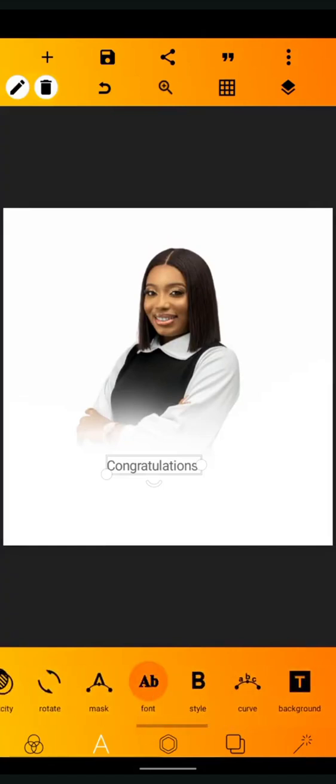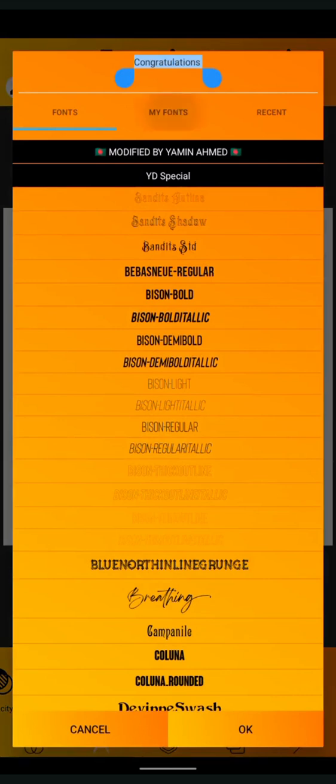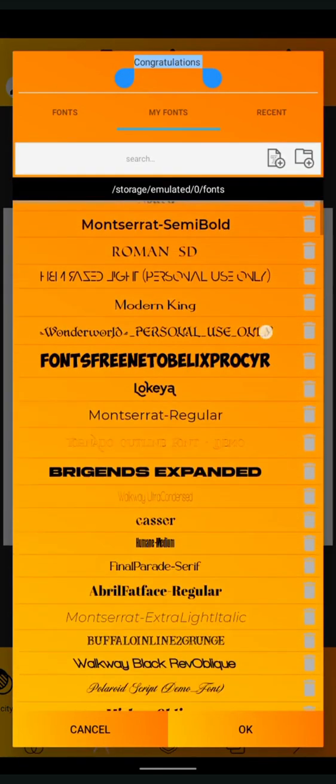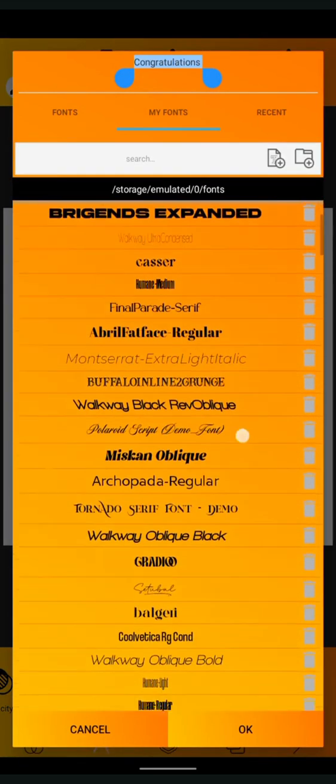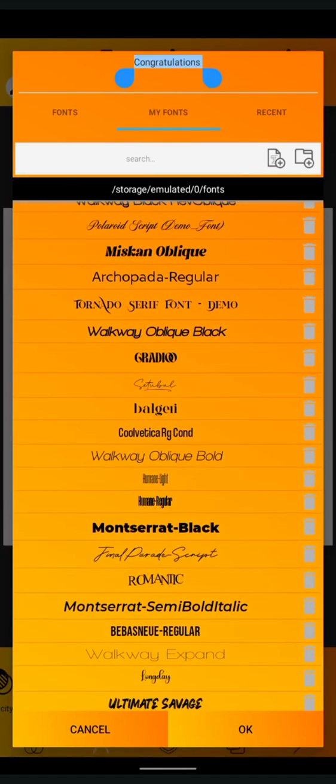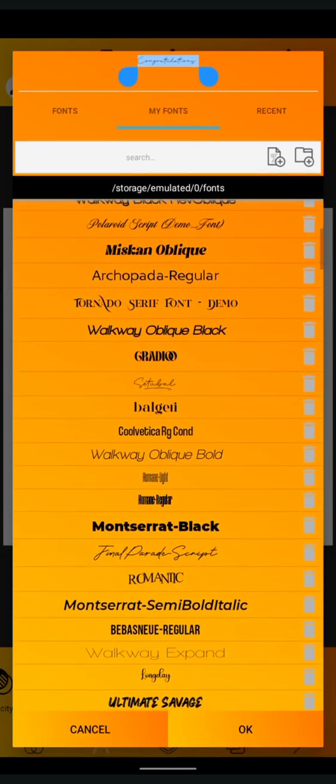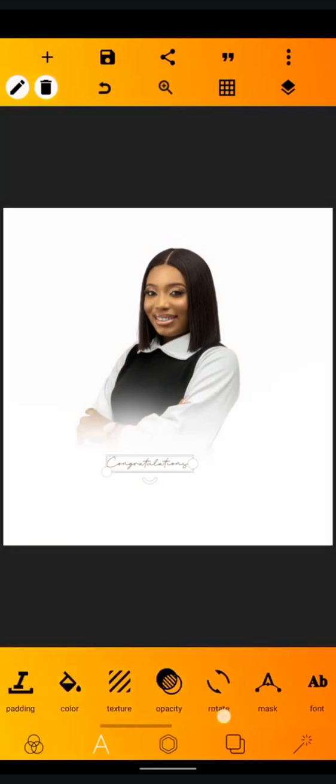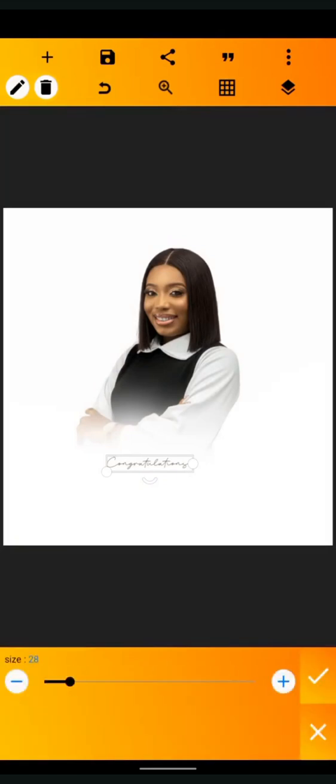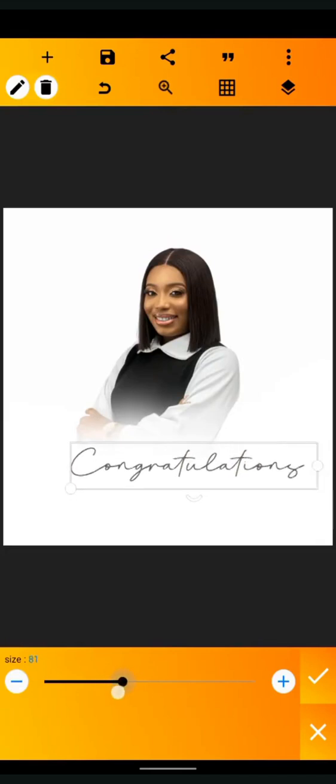So let's change the font. Let's choose the font. We'll go for a script font. I believe you should have imported some of the fonts here. So I just look for a script. I choose this from the toolbar. Yes, you see it's not really that visible. Then I increase the text size.